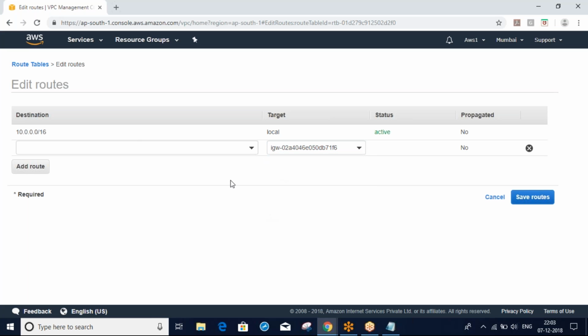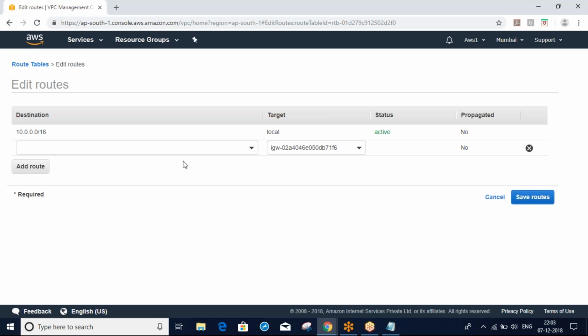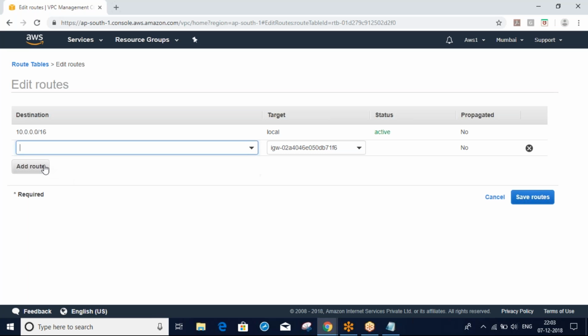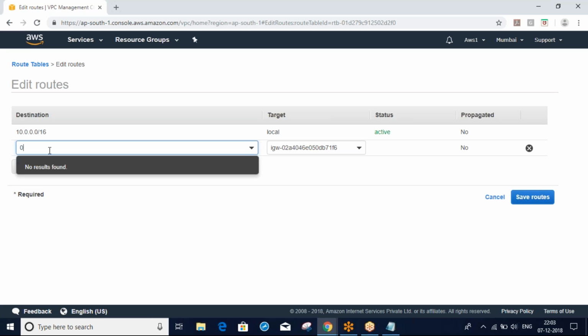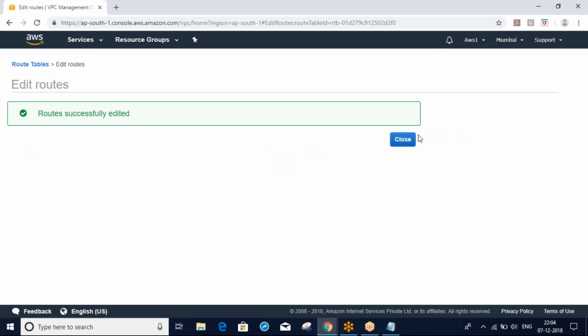Select internet gateway here. So destination, no result found. You just type 0.0.0.0/0. I'll tell you later what is the 0.0.0.0/0. It means all, like my destination is all. Okay, all. Save route table. Done.